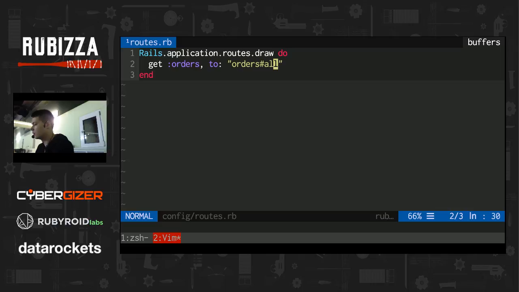Let's create this controller, and we have a special naming convention for our controllers. If we say that our controller is called orders, we need to create a file called orders_controller. There are multiple ways to create this file. Let's just create it by hand. orders_controller.rb.